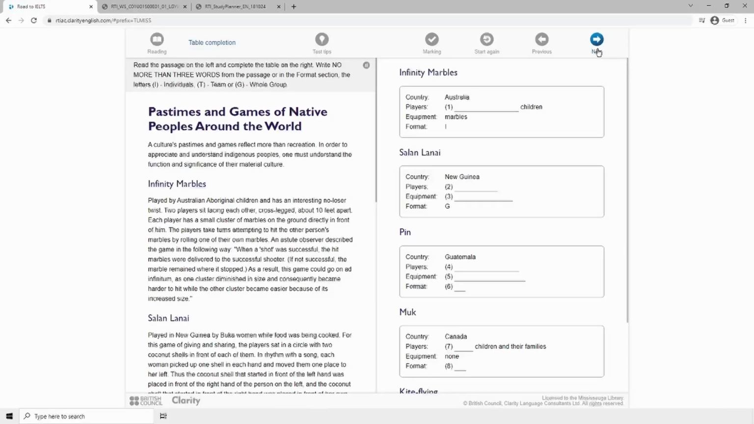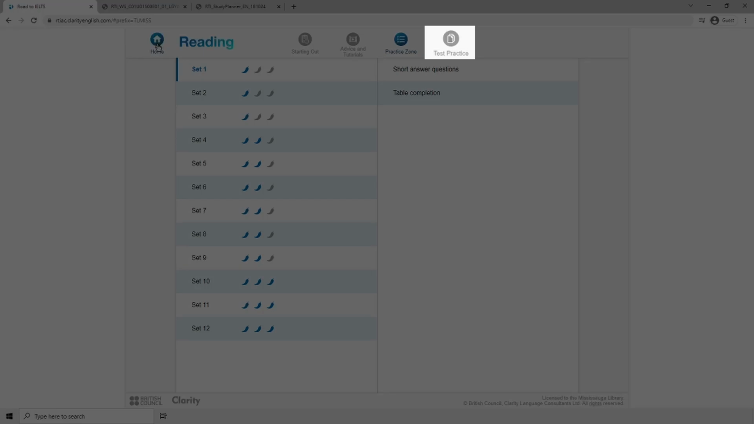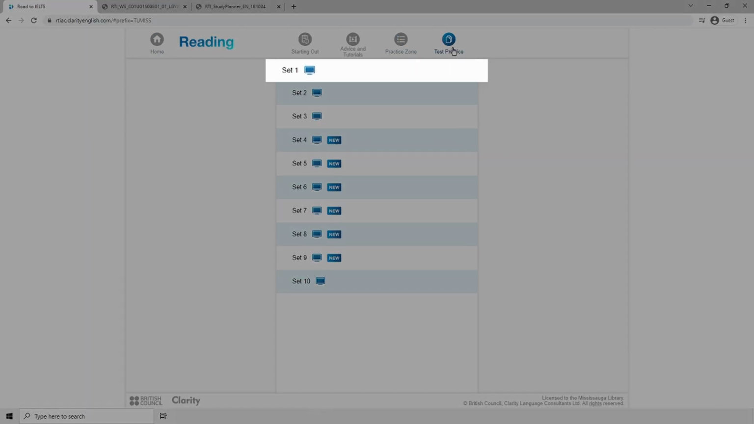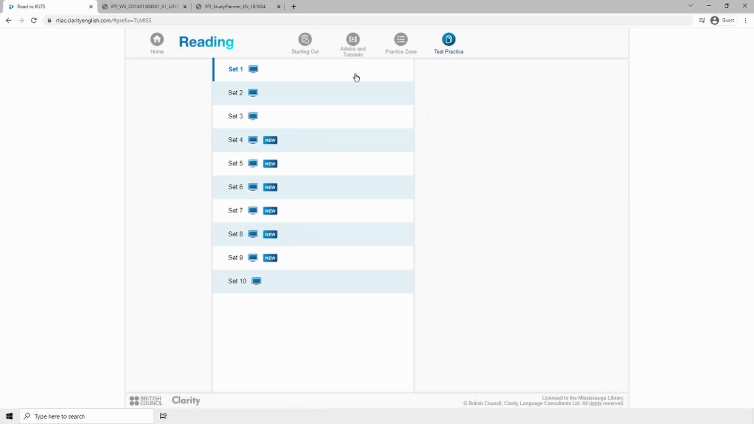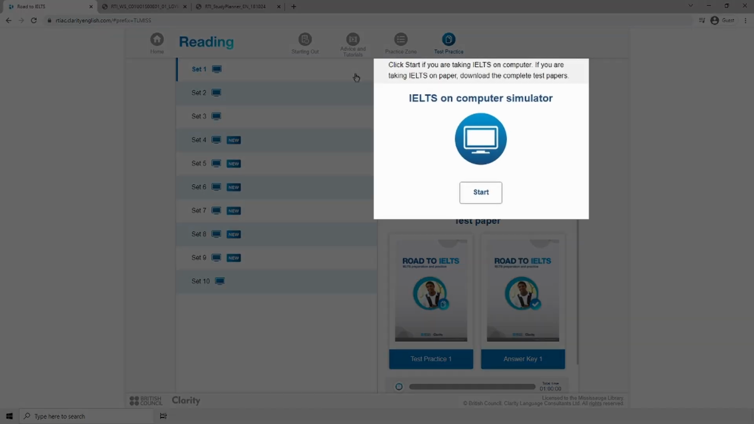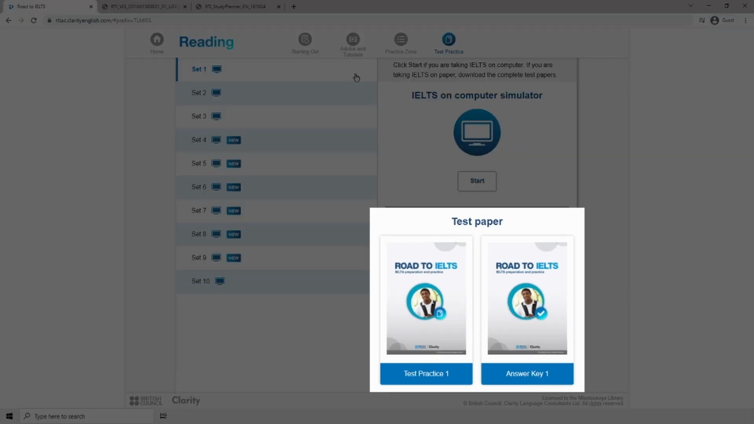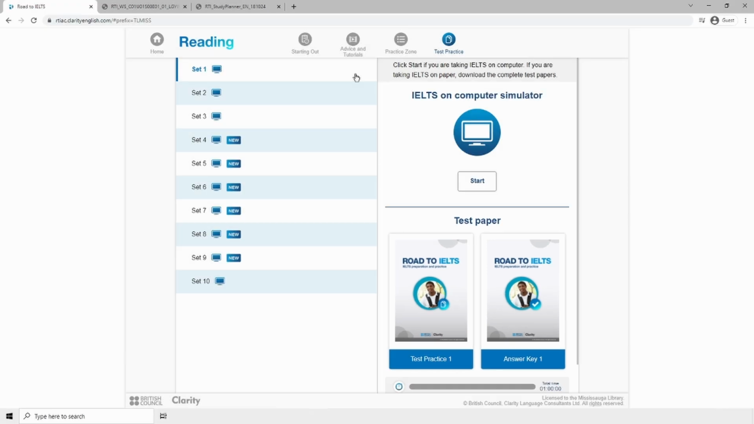When you feel comfortable with the exercises in the practice zone, go ahead and navigate to the test practice by clicking Reading at the top left, and then Test Practice. Start with Set 1. You have the option of completing the test entirely on the computer or downloading and printing the test and then reviewing the answer key. In this tutorial, we're going to proceed with the computer simulator.